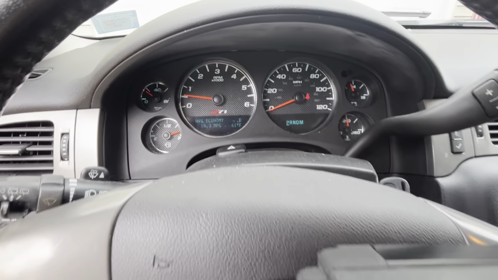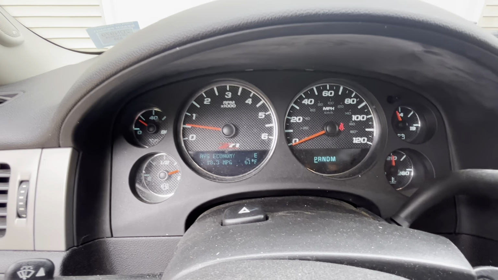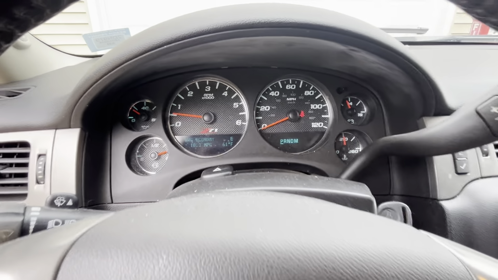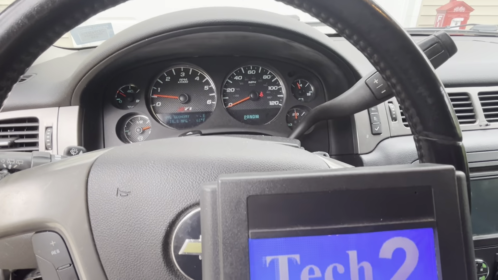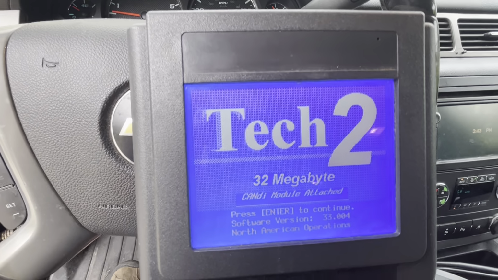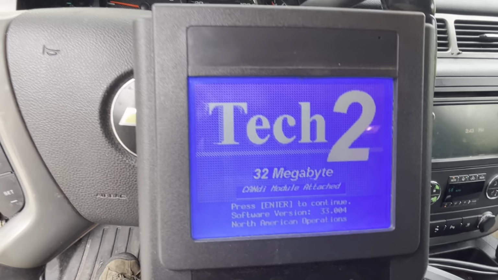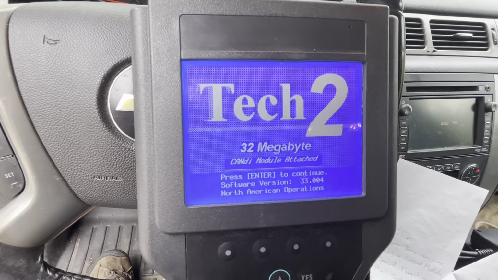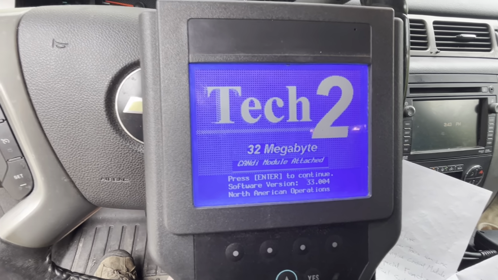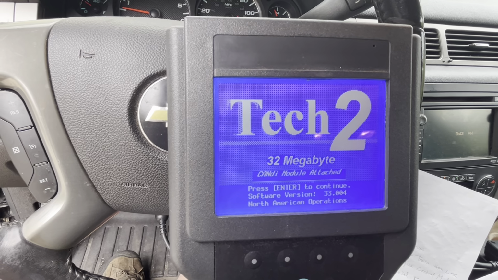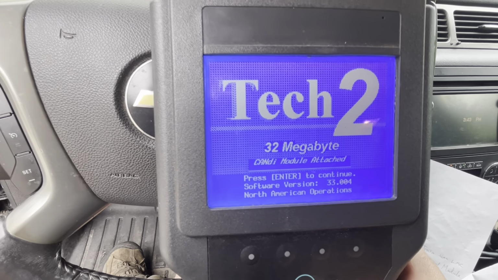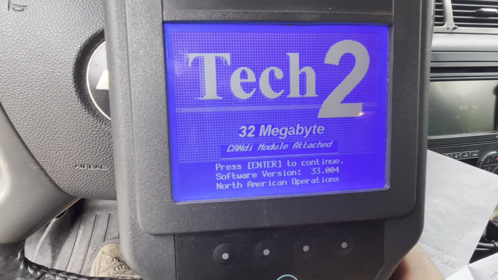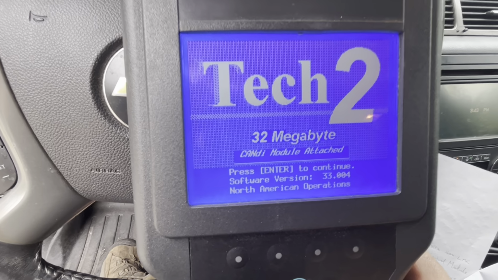I've got this 2010 Tahoe and it was running very poorly. I had a check engine light on there and I couldn't get it to go away no matter what sensors and whatnot I could fix or replace. So using the Tech 2 here, which is the best tool we have available, we turn that on. Hopefully this will give some information about how to do this.